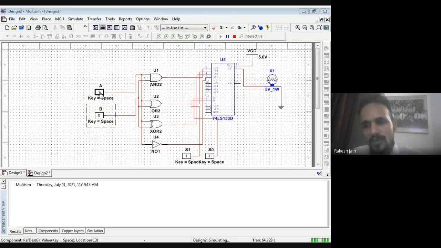So what is the inverter? What is the NOT gate? Output is opposite of input. If input is 1, output will be 0. So see, here A is 1, input is 1, so output is 0. If I make A 0, then automatically the output will be 1. So see, A is 0, then automatically the output will be 1.